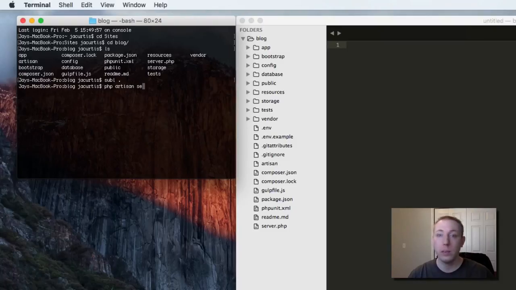Remember, when we do PHP artisan serve, we're using the Artisan commands. That's why we use PHP artisan. We're using the Artisan commands, and we're telling our terminal to use the PHP language to translate the Artisan commands. So that's why I write PHP artisan and then the command here.